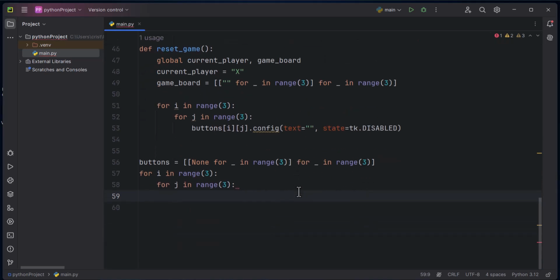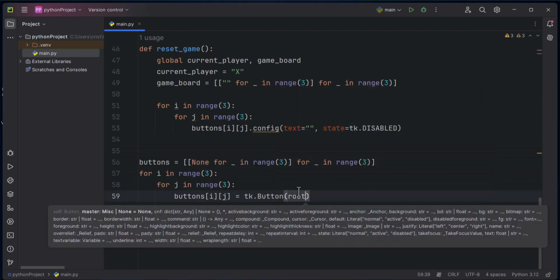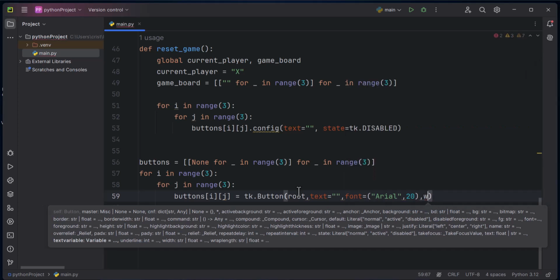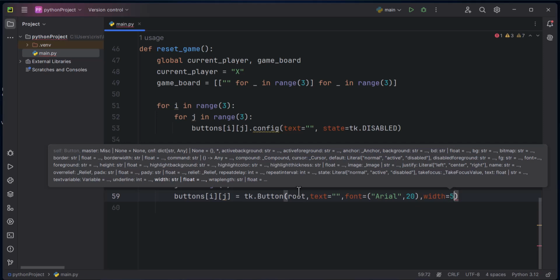So I'm gonna type here buttons i j equals tk dot button, gonna pass root, text is gonna be equal to an empty string, font is gonna be Arial, it's gonna have the size 20, width of 5 and height of 2.